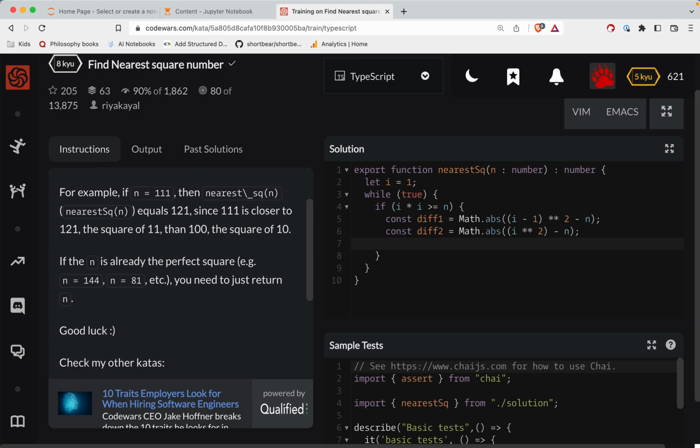Okay, let's see, I'm doing this multiple times. Let's say square is equal to i times i, and then we'll use the square variable here. I'm just trying to clean up the code a little bit. It helps me think through this. So what we're doing is comparing the one before i, differencing that from the current square value.